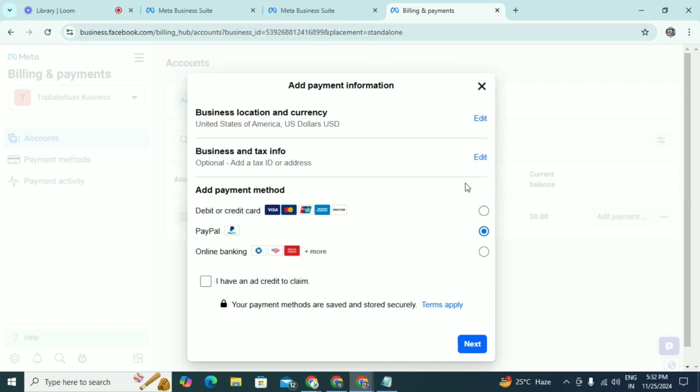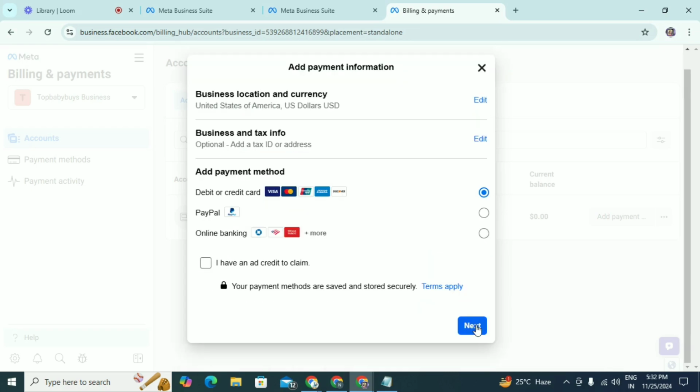Here you can pay in 3 ways: debit or credit, or PayPal, or online banking. As I want to pay by debit card, so I am selecting first option. And click Next.